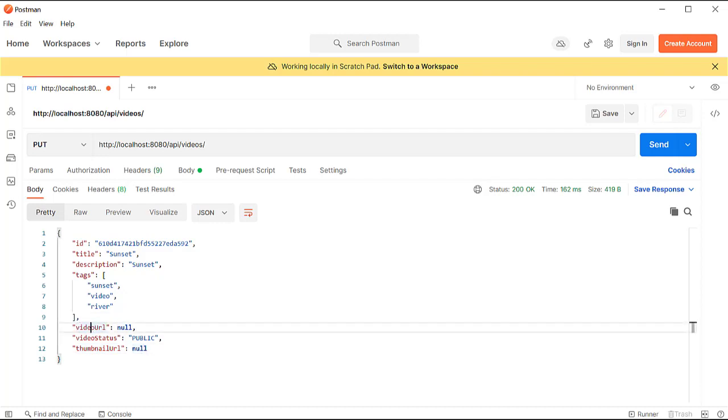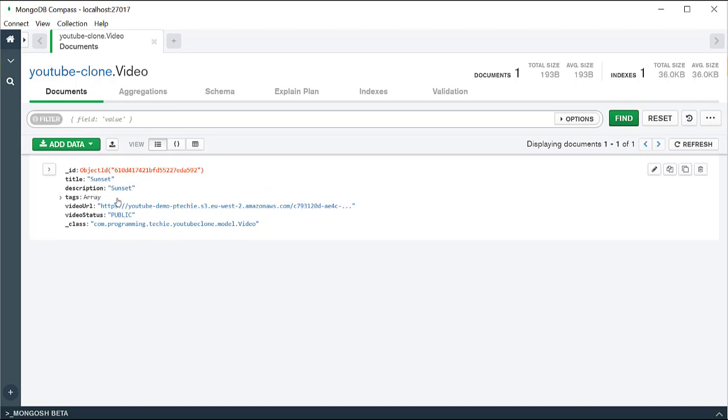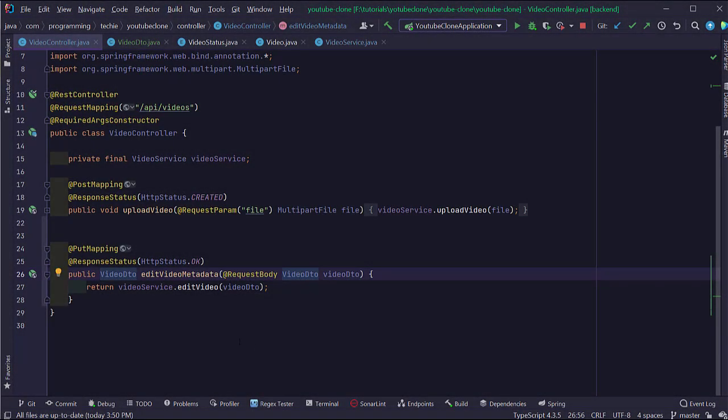So now let's go to the database and see whether these fields are saved or not. I'm just going to click on the button find, and here you can see that whatever data we have provided from the Postman client is saved to the database. Alright, so now let's implement the API to also upload the thumbnail.